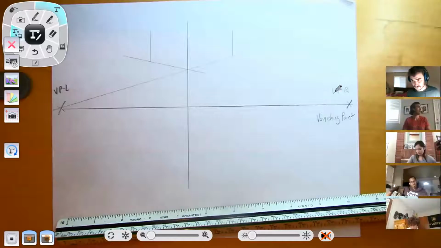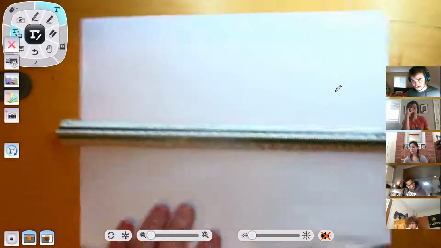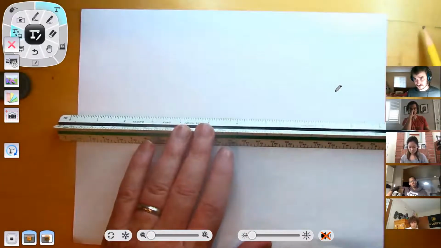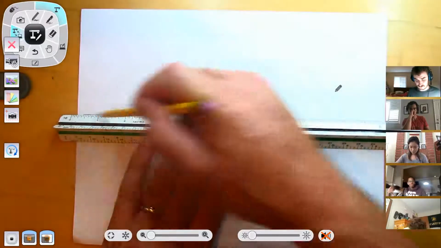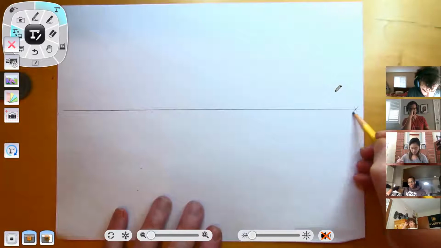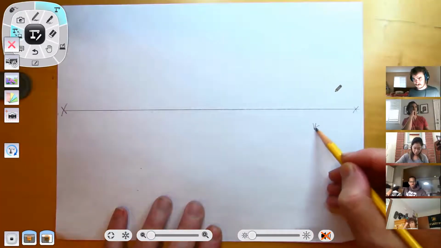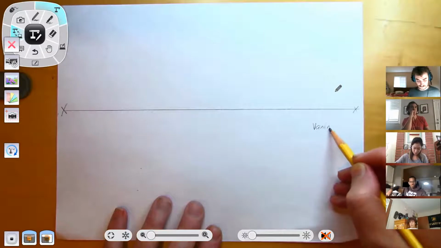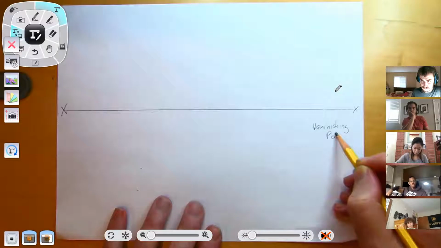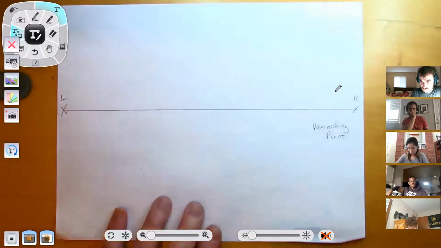So we're going to draw 3 lines. Let me just start this. All right, so we're going to draw a line coming across, a horizontal line, and then we're going to draw an X on the right and an X on the left. And these are going to be our vanishing points. So this is my right vanishing point, this is my left.